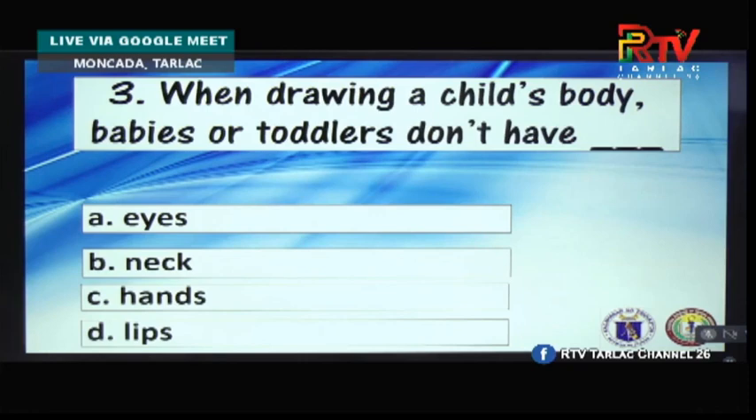Question number 3. When drawing a child's body, babies or toddlers don't have blank. A. Eyes. B. Neck. C. Hands. Or D. Lips. Again, when drawing a child's body, babies or toddlers don't have blank. A. Eyes. B. Neck. C. Hands. Or D. Lips.